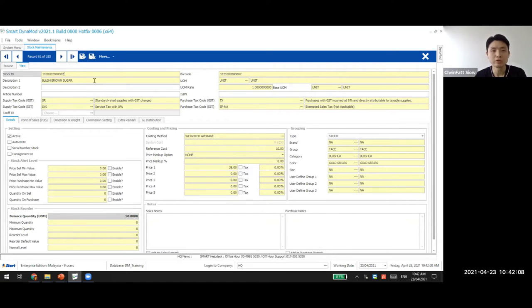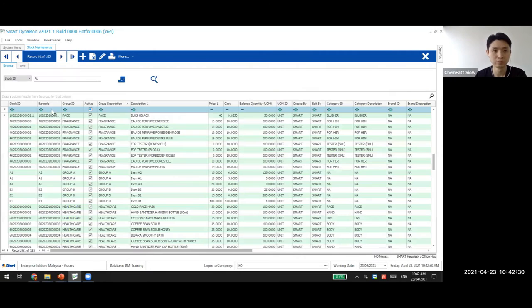Then maybe you want to change some of the information. After you change it, maybe this one you want to put not brown sugar, maybe it's black. Then the price, maybe you want to change a bit in ringgit. Okay, you can change it and you save it. So you will see there are two items already.